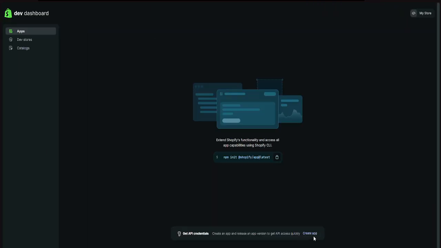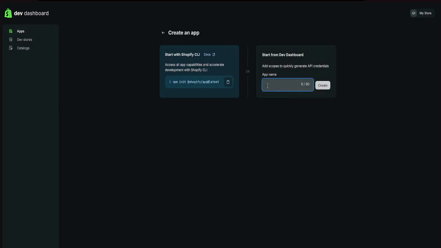Here, you will see a button to create an app. Click it, and a pop-up will ask you to name your app. The name is entirely for your internal reference, so use something descriptive like Inventory Sync Tool or Private API Connection. Type in your name and click the Create App button.